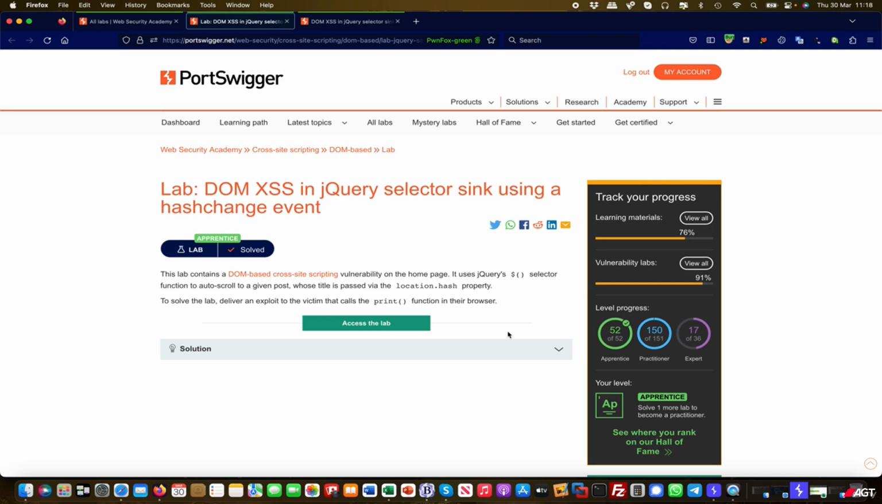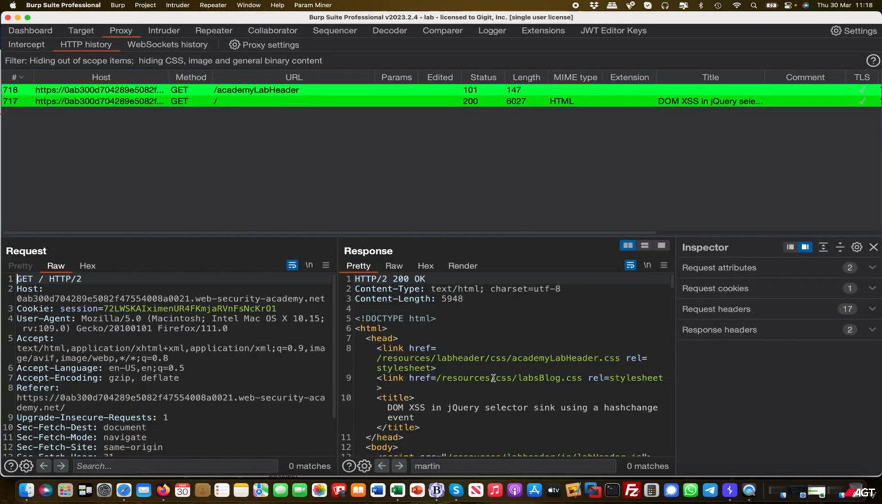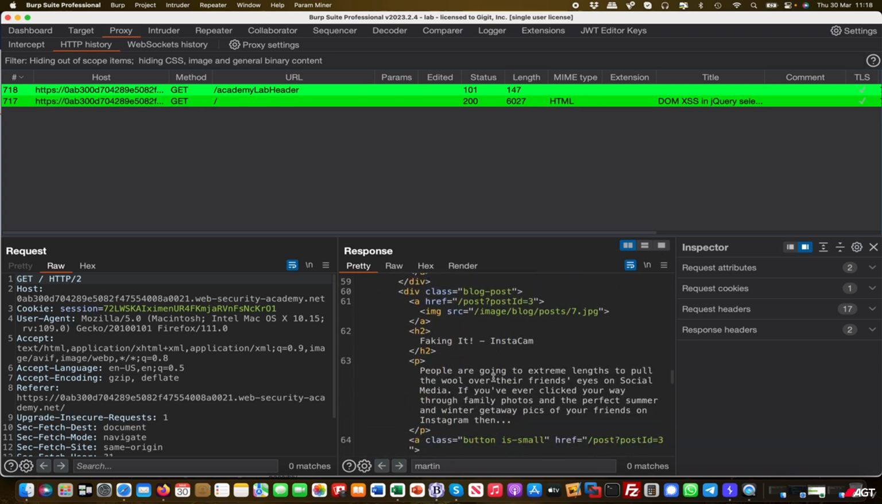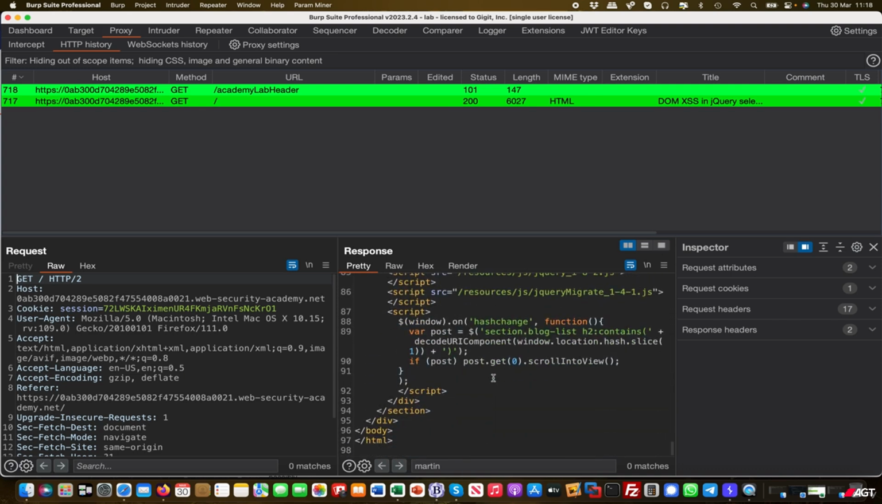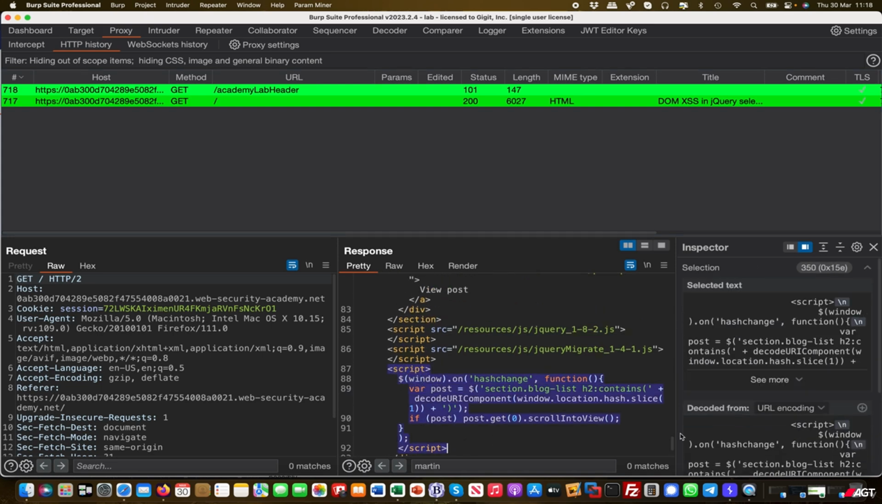It uses the jQuery $ selector function to auto scroll to a given post whose title is passed via the location hash property. Sounds complicated again, but it's actually not. In reality, we go to the homepage first, we load it, and we have already been told that the vulnerability is on that page. So we are going to take a look at the source code and see if we find anything interesting. And down here you will find the vulnerable script.